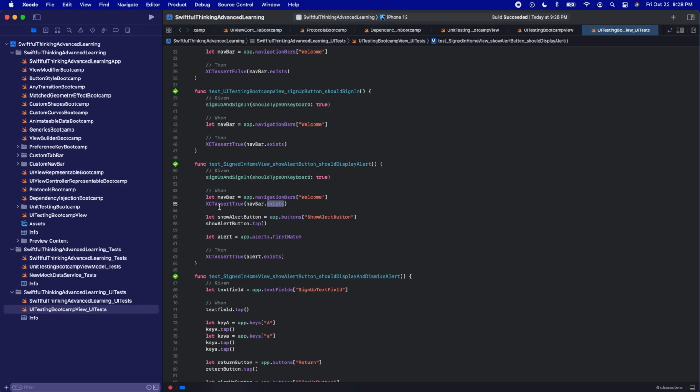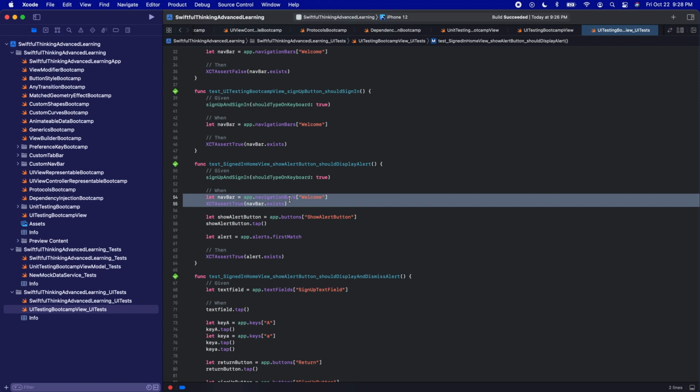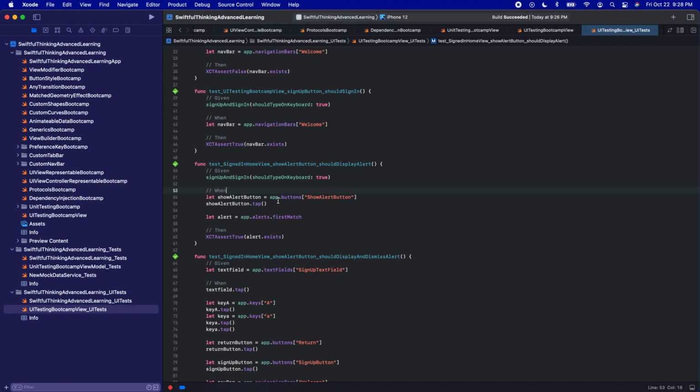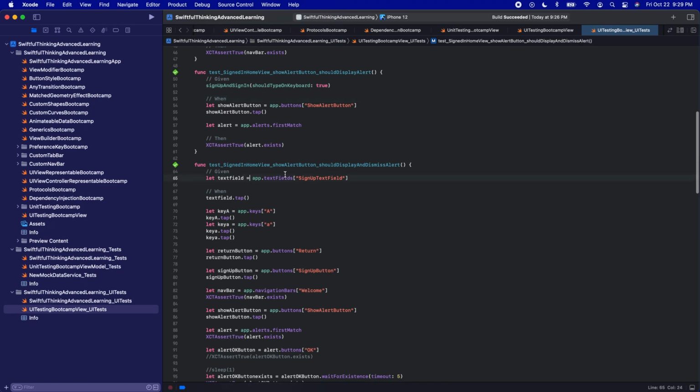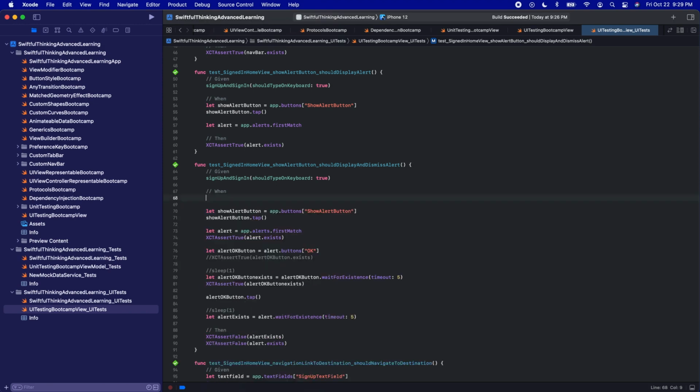And also, if we get to this point and we go to tap on this show alert button, obviously if we are not on this screen, that show alert button is not going to be there. So we would fail this test anyway if this nav bar didn't exist. So because of that, we don't really need it in this test. I'm just going to delete the whole nav bar section here. And before we finish this up, I'm going to come down here and do the same thing for this function. So we're going to call sign up and sign in true. And then we can get rid of all the way through our nav bar section here.